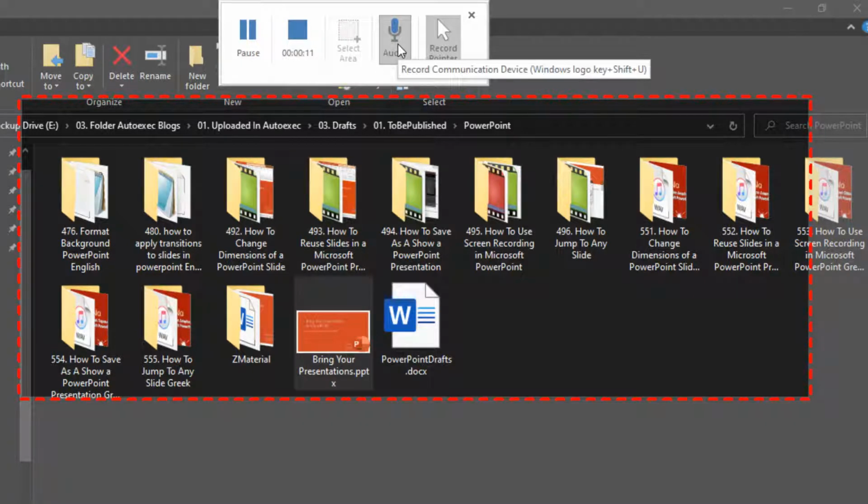Audio. By default, this command is activated, which means that we can record communication device. Record pointer. By default, this command is activated, which means we will capture the mouse pointer while recording.